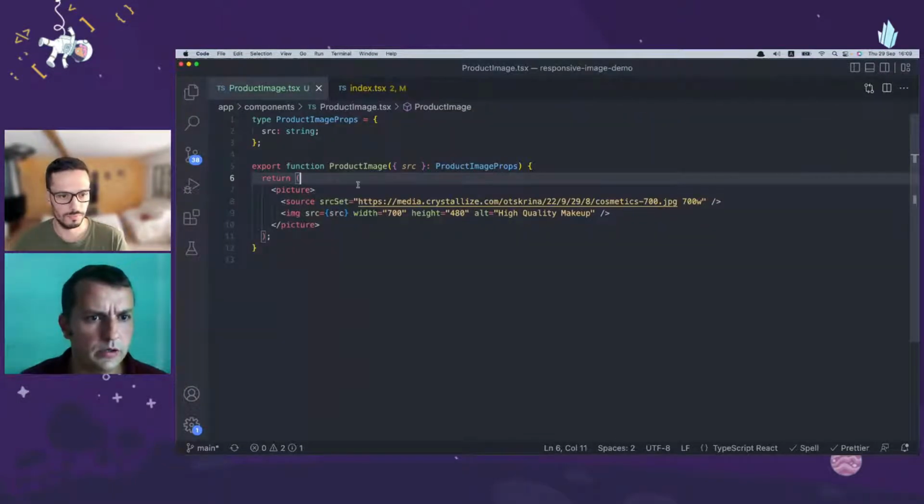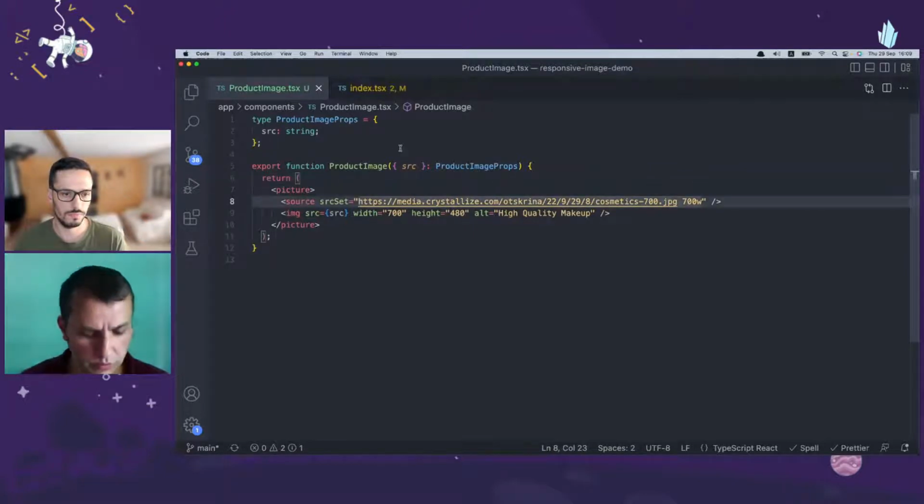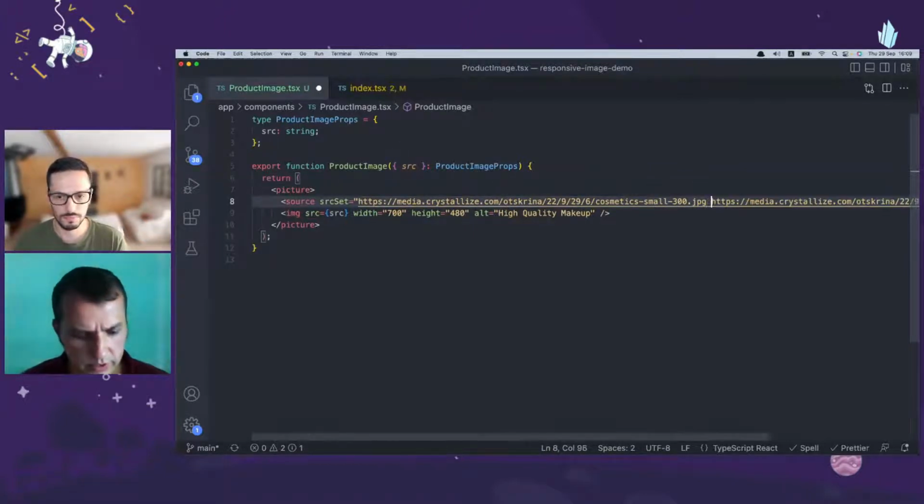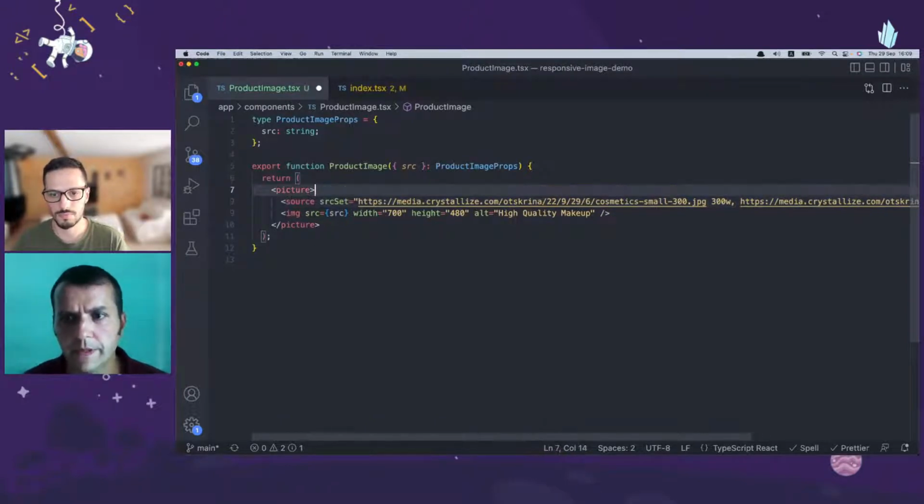I'll go back. The srcset attribute can accept multiple sources, separated by commas. So I can come here, paste the new source, say that this is 300 pixels wide, and add the comma. That's enough for the browser to know that there is a different source with a width of 300 pixels.